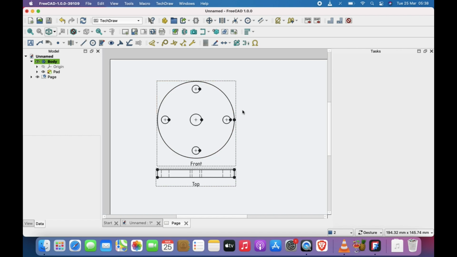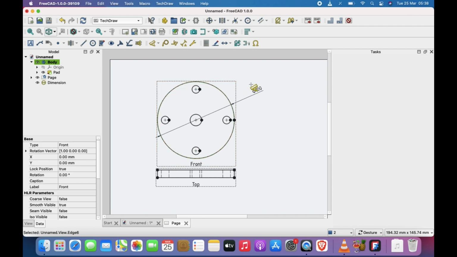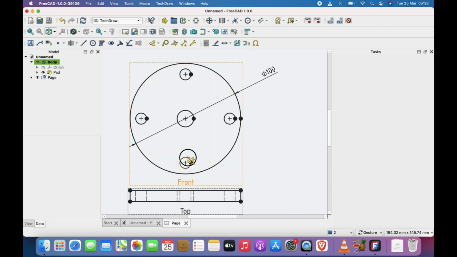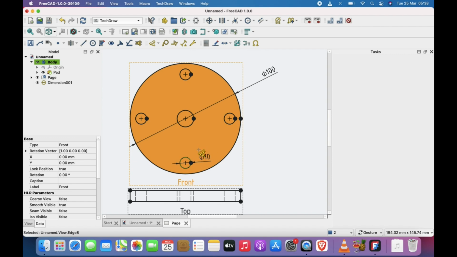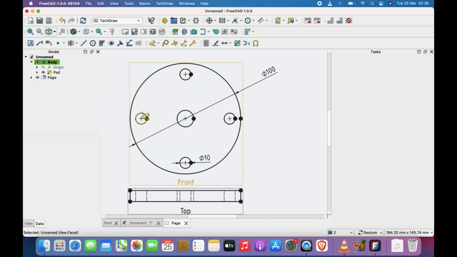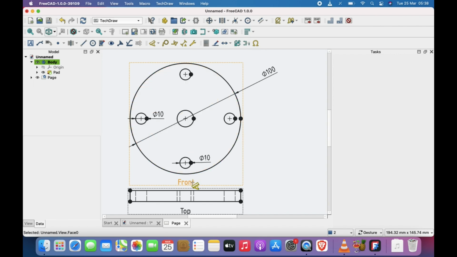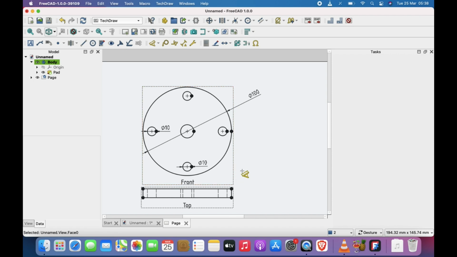The dimension is actually quite simple. Go to dimension, then click on what you want to dimension. For instance, if I want to dimension the radius or diameter of the circle, I can click on the line or the circumference of the circle. Just click on it, and that gives me a diameter symbol, and same with these smaller circles, that gives me a diameter symbol very easily. So that's really how it works, right?